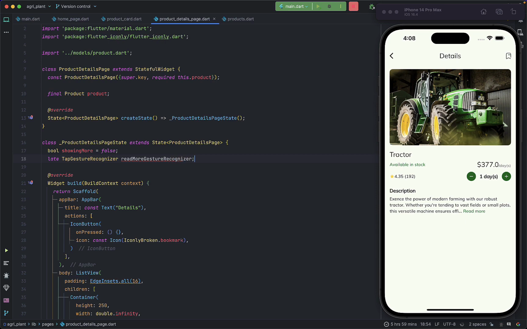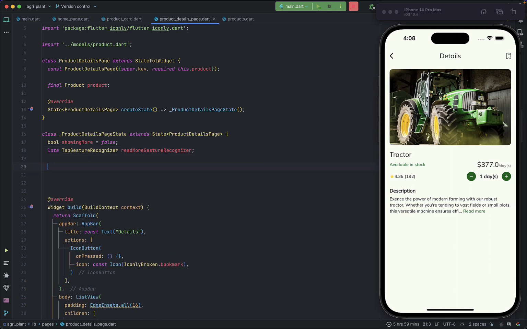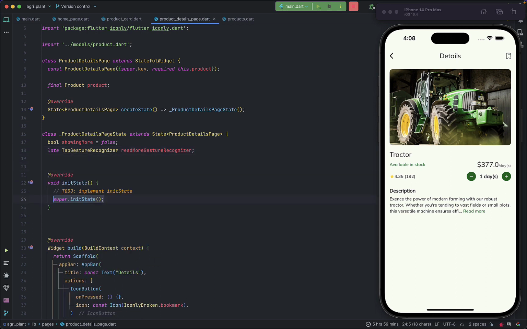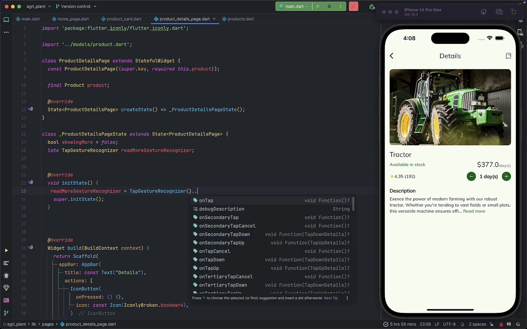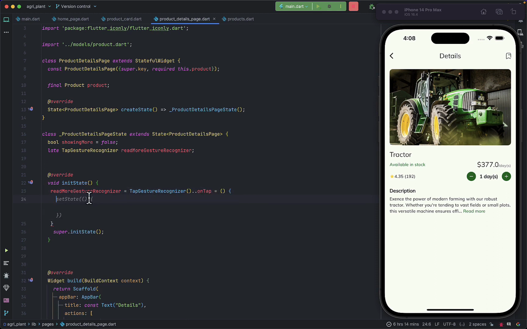So recognizer like this. And now in the init state, when this widget gets initialized, I want to set this read more gesture recognizer to a tap gesture recognizer like this, just like we had over here. So the type, I'm setting it to a tap gesture recognizer. And what we can do on this tap gesture recognizer is it has an on tap function on it like this. So we can access the on tap and then set it to a particular function.